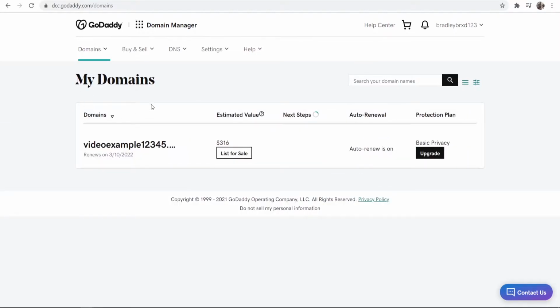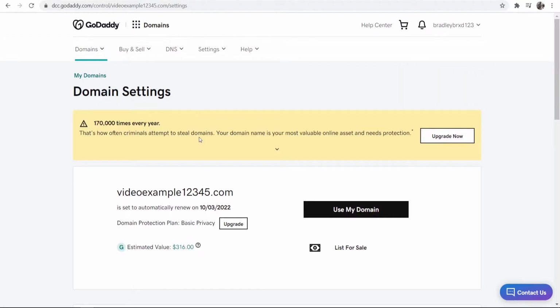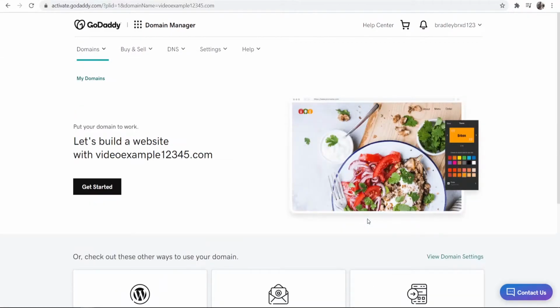So once we're here, we should see all of the domains. You can see I've only got one domain, so I'm going to use this domain as an example. So click on the domain that you want to redirect here, and it will take you into kind of like the back end of that domain. You can then click here where it says use my domain, and it will then redirect us to the page that we need to be on.